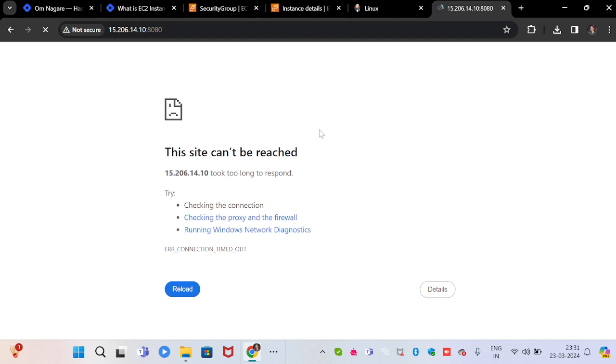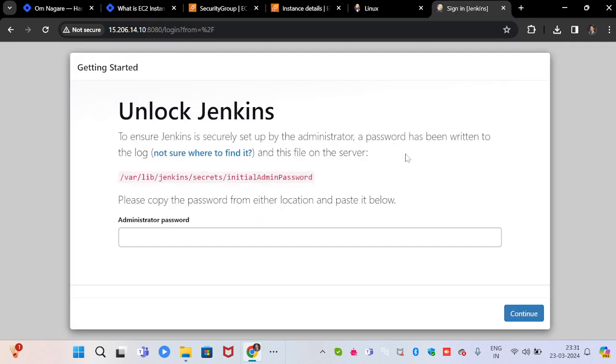Here you can see that we are successfully able to log in to Jenkins. So congratulations, you deployed your first application. This is a Jenkins server. So congratulations.